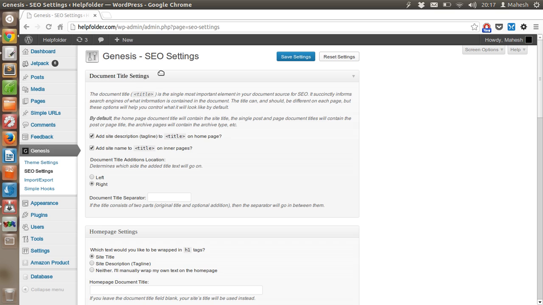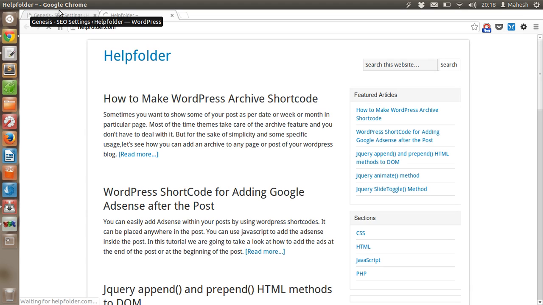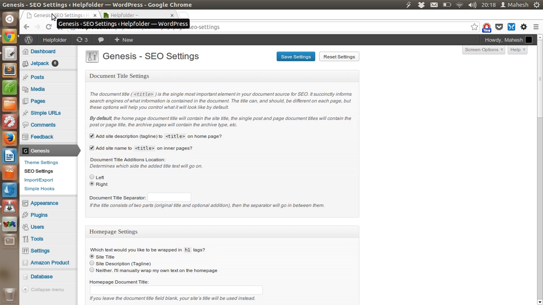Now let's see document title setting, also known as doc title settings. These are site-wide settings that affect HTML doc title. For example, document title is something that you see at the top of your browser here. For example, let's say this is my site Helpfolder. As you can see at the top, it is showing the name of the blog, and then the rest of the primary and secondary keywords are missing. I have not optimized it for any other keyword as of now.